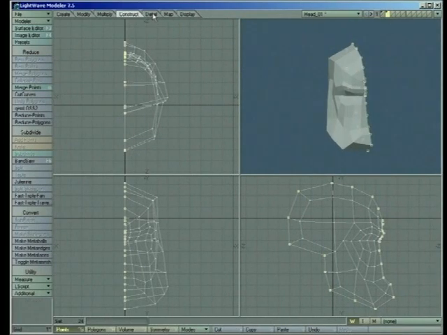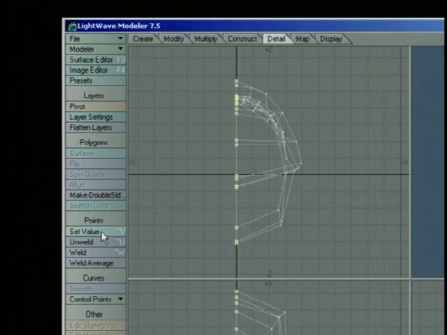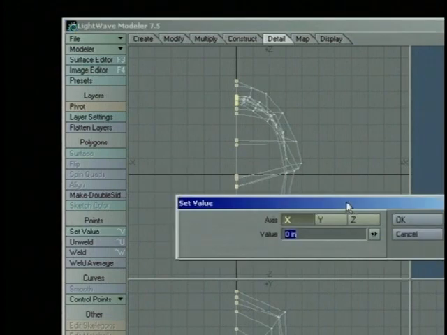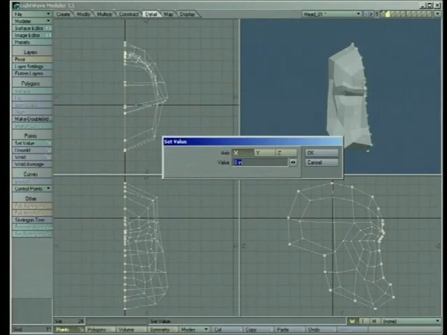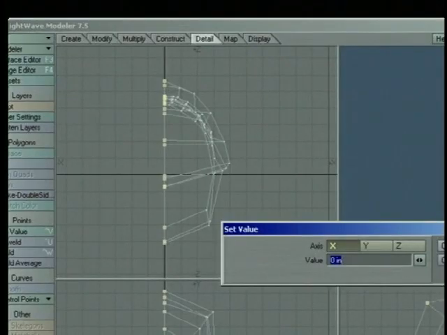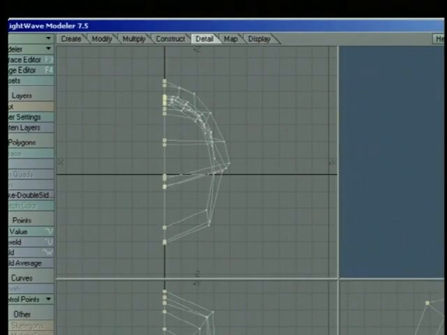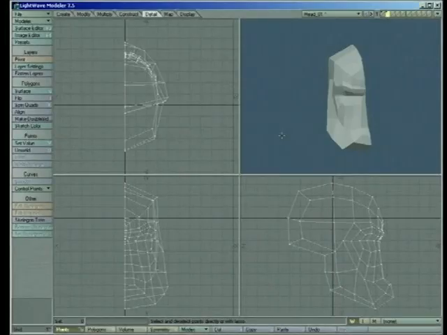So now I'm going to go over to the Detail tab, use a tool called Set Value. And Set Value will basically take whatever points you've selected and place them on a specific point on either of the 3 axes. In this case I want it to be 0 on the X. So I'm just going to hit OK. And it doesn't look like much happened, but basically any of the points that I had in there that were selected that weren't right on the x-axis now are.